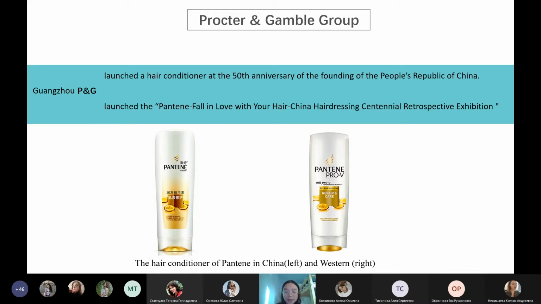You can see in the picture, the left one is the hair conditioner advertising in China, and the right one is the Western version. So you can see they are actually the same product in two different countries. They use the same concept in two different cultures. And I will go to the next.